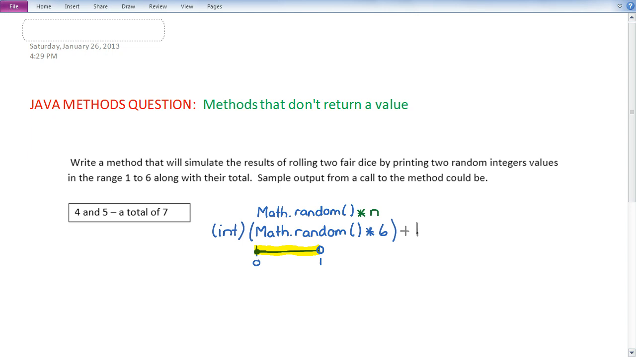Another way that's really useful to generate a random number is to use a class called the Random class, which I will actually show you in the program. It's another useful way to do this. So with that in mind, let's dive in, shall we?